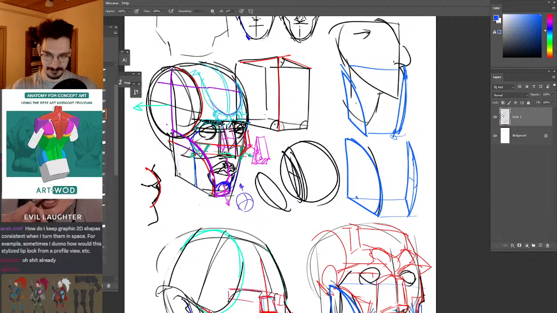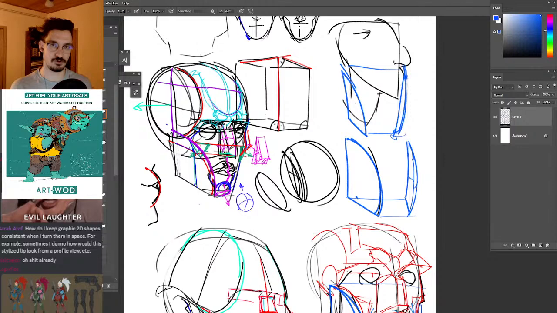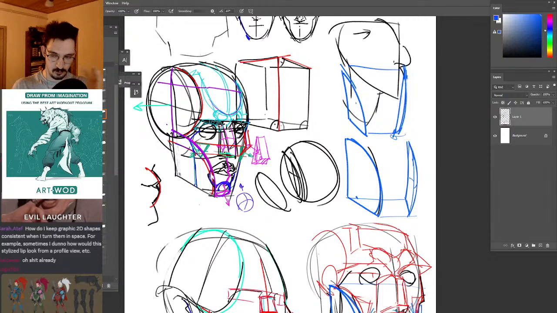A helpful thing to note is that this improves over time, especially with faces. You'll draw millions of faces, so you'll get used to how a shape turns and you won't have to think about it so much. But ideally, you would have the ability to understand and work with very abstract forms and plane orientations.